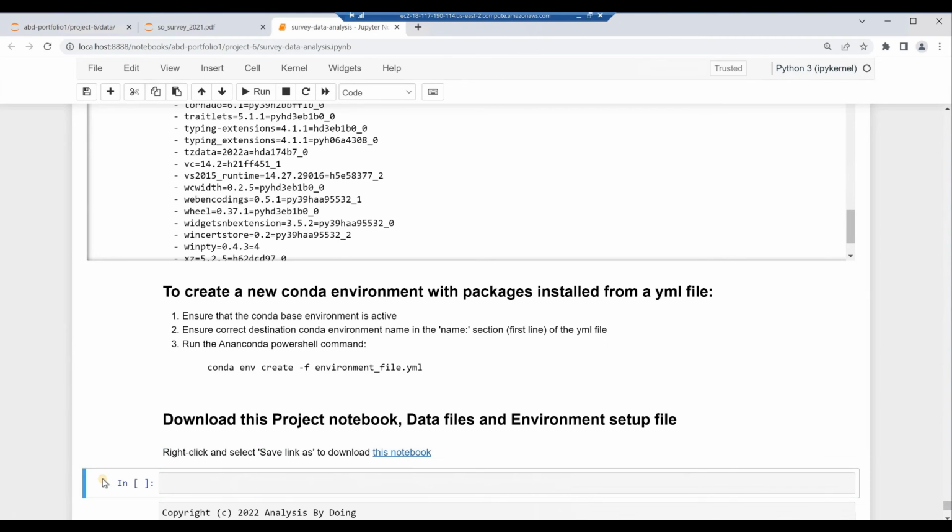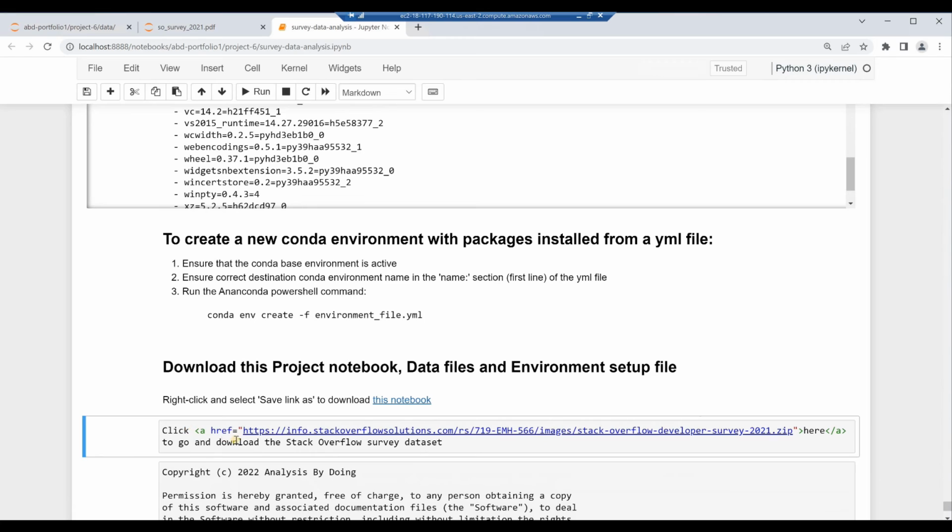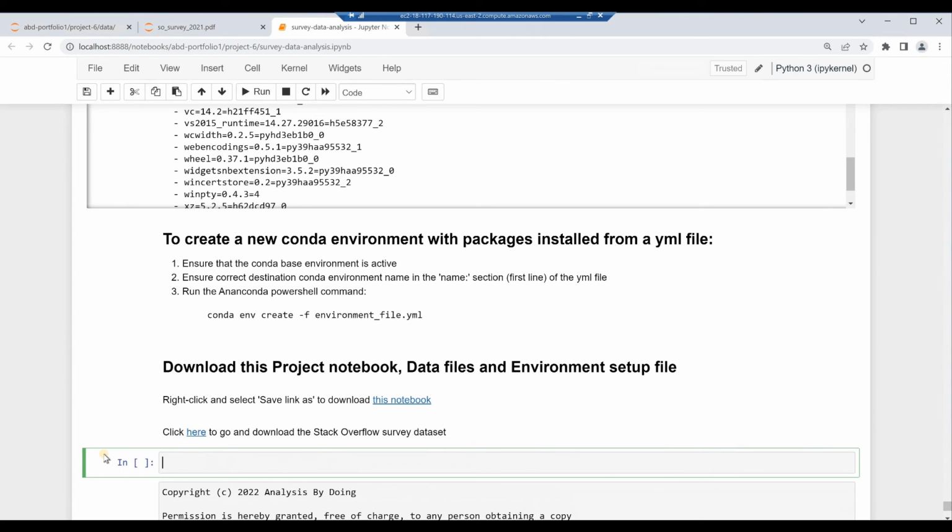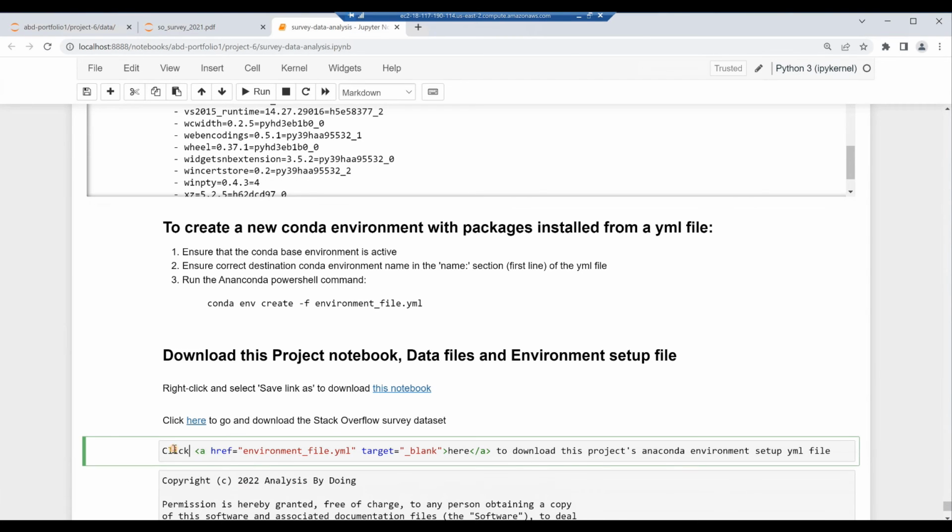Press Escape and then M to make the new cell a markdown cell. In the new cell, click and key in, click a tag, reference to Stack Overflow Developer Survey 2021.zip. Here, end a tag to go and download the Stack Overflow survey dataset. Then hit Alt and Enter. Press Escape and then M to make the new cell a markdown cell. In the new cell, click and key in, click a tag href equals environmentfile.yml, target equals underscore blank, here end a tag to download this project's Anaconda environment setup YAML file. Then hit Alt and Enter.